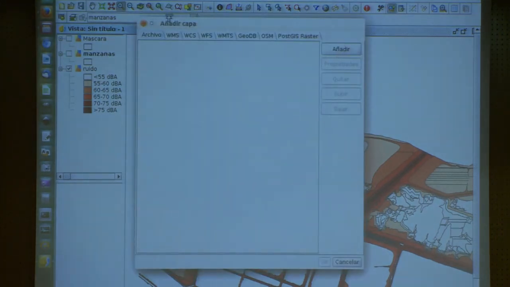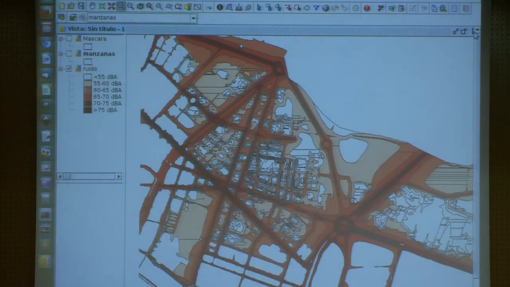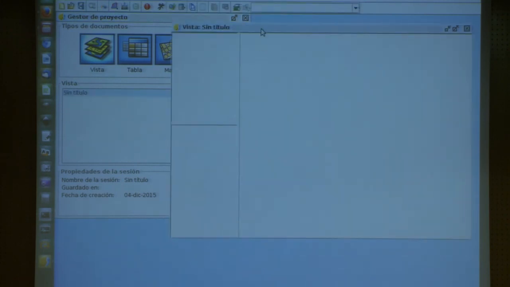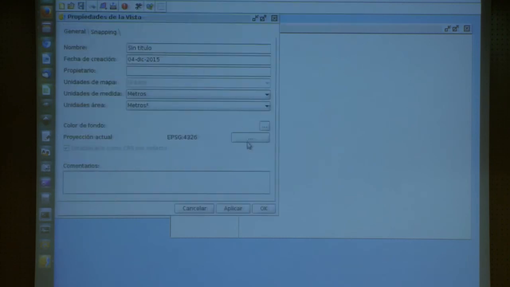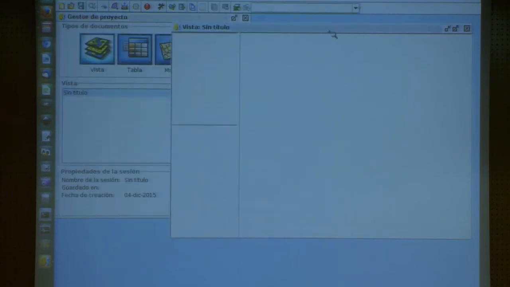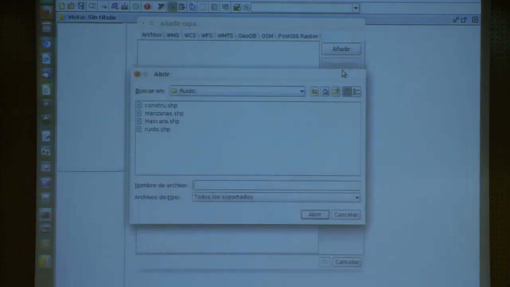If you agree, let's do another exercise. Very interesting. I'm going to create a new project. I create a view in 25830. And I'm going to add, let's see, parking spaces.